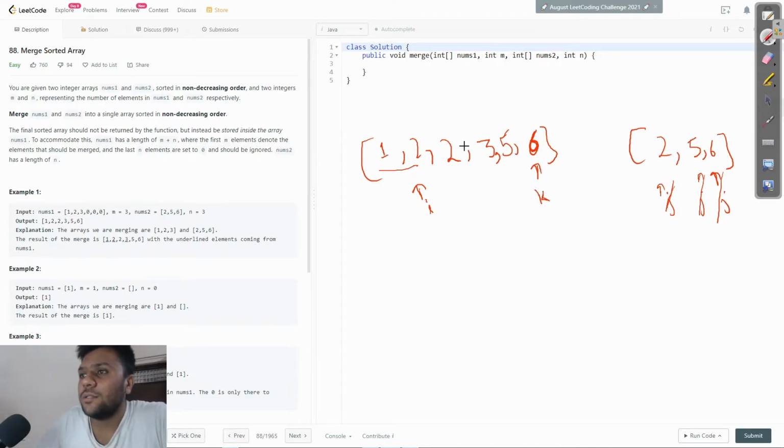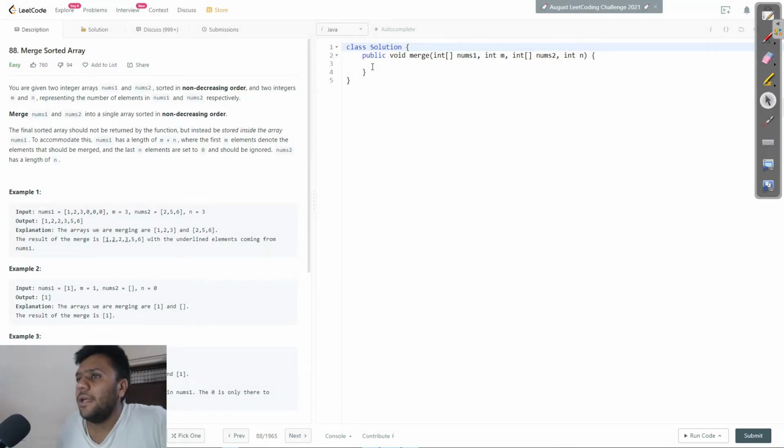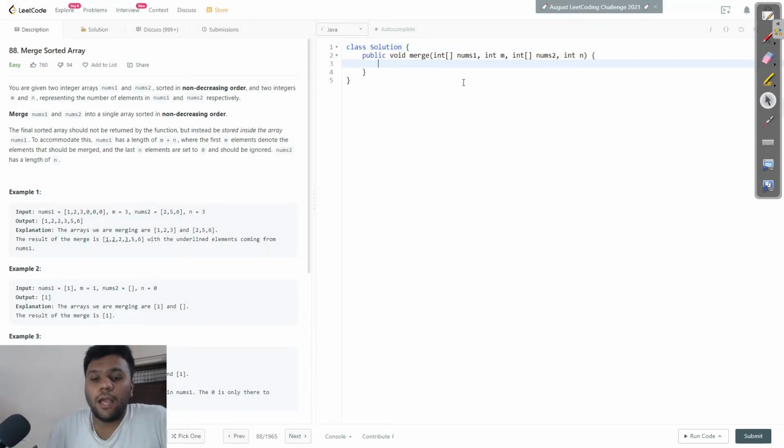So I will create one condition for that, like if i is still available, then what to do. If j is still available, then what to do. So let me erase all of this and write the code. I hope you understand what I want to say. If not, don't worry, just look at the code and you will understand.